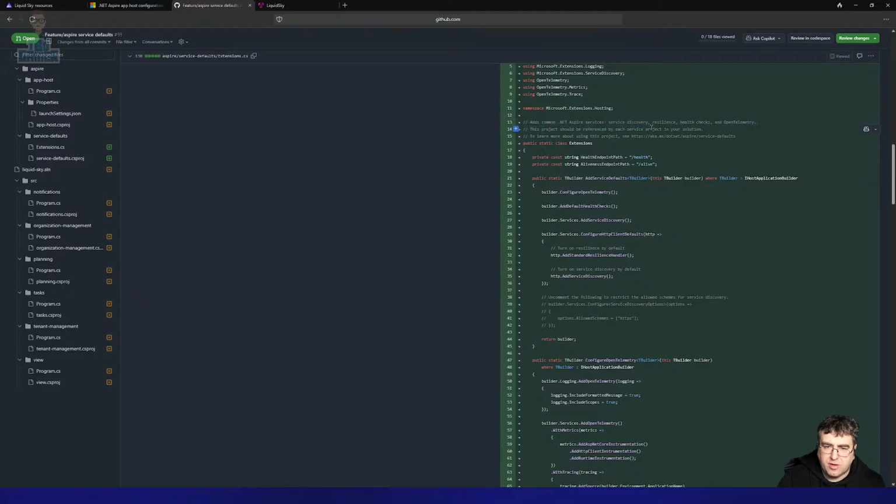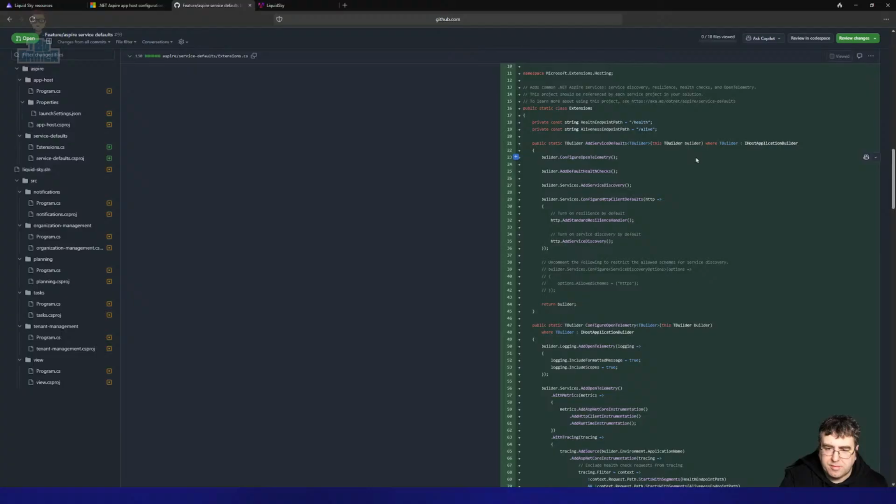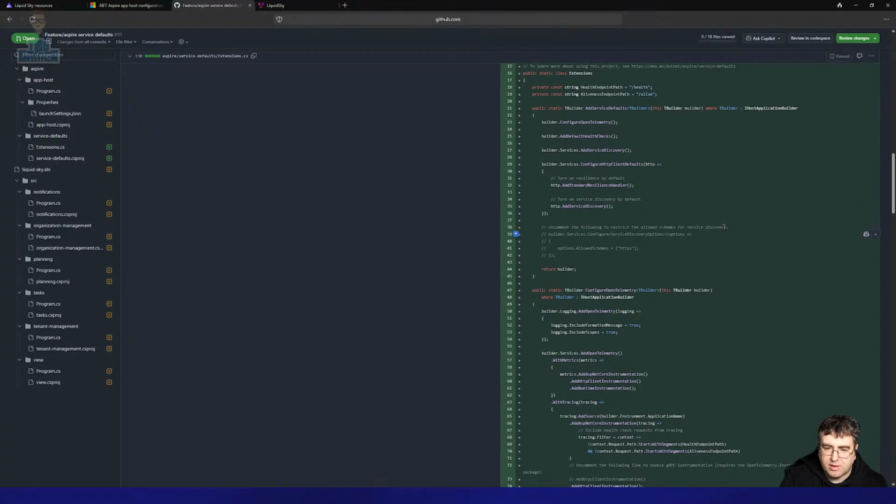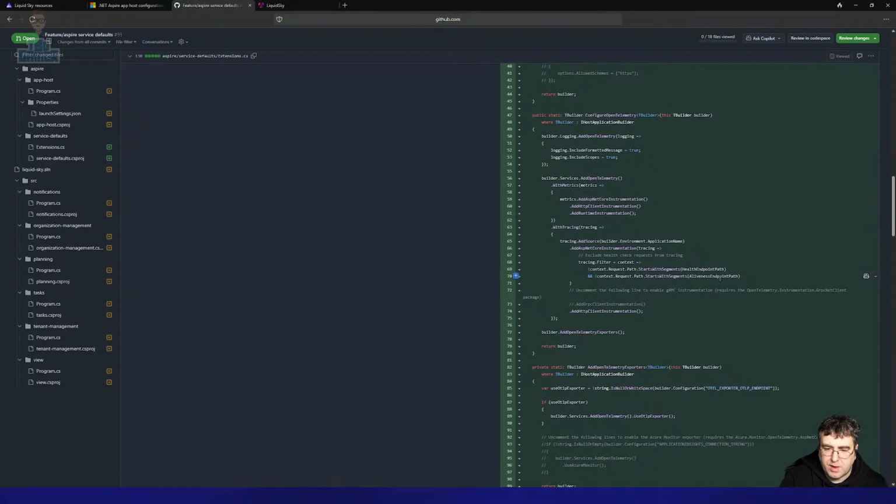Adds common .NET Aspire services: discovery, resilience, health checks, and OpenTelemetry. These are not necessarily Aspire concepts, which irks me a little bit. I've put this in an Aspire folder for now, but ultimately these are not Aspire concepts. These are general concepts that are included, and they've kind of been structured out as part of the Aspire thing.